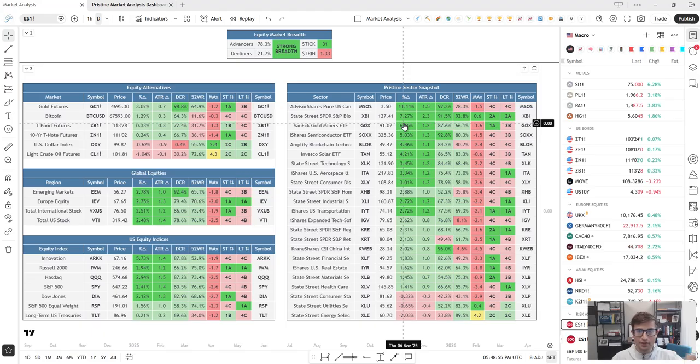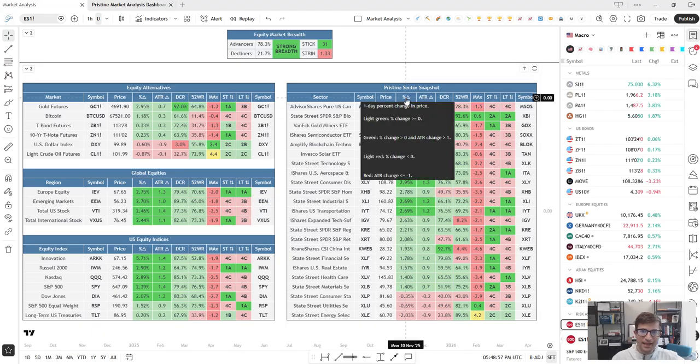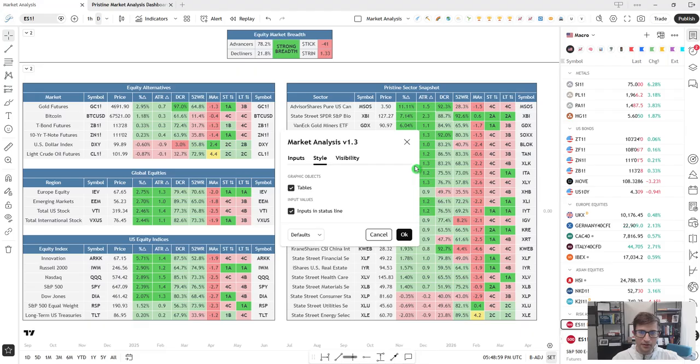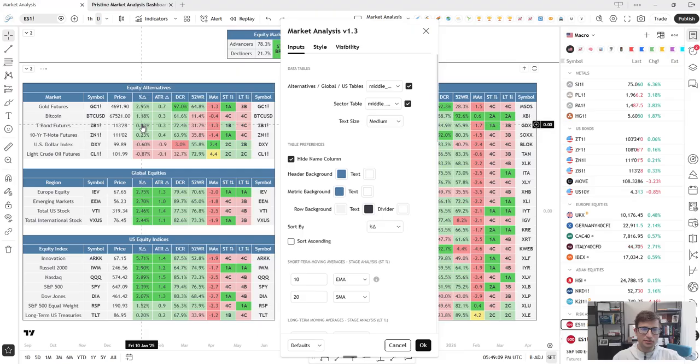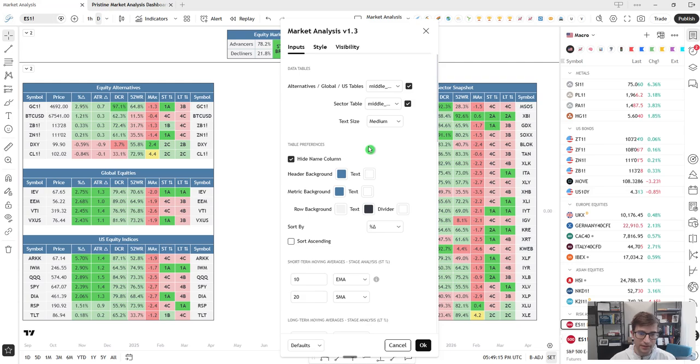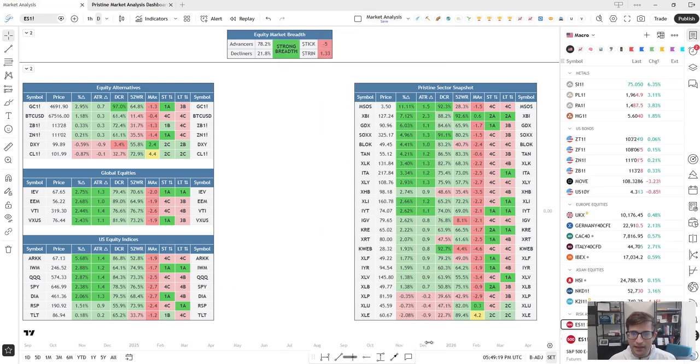The first one on our market analysis dashboard is if you double click anywhere on the two tables, that will bring you into the settings. So we added this hide name column. The reason we added this was because we had some users that had smaller screens and they couldn't fit both tables on their screen at once. So you will see we click that hide name column and it removed the name column.